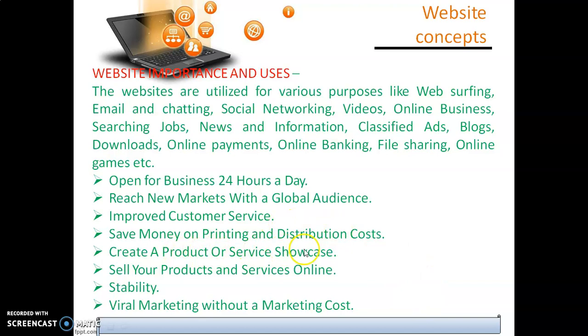Create a product or service showcase. You have your own brand now. Sell your products and services online. Yes, we can provide, like we can purchase a lot of things online and download it. Stability, yes, stability is there as we have the proof of each and everything, every transaction. Viral marketing without a marketing cost. Just you have to share again, and you will be viral.